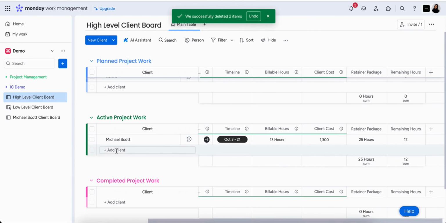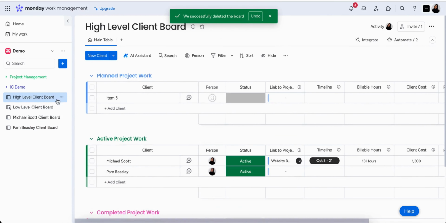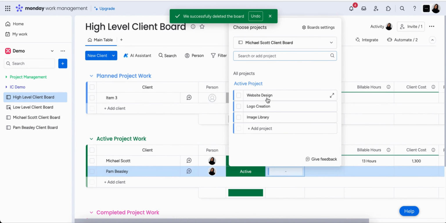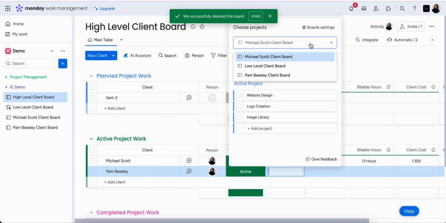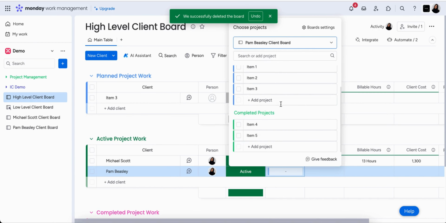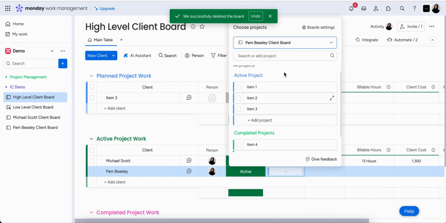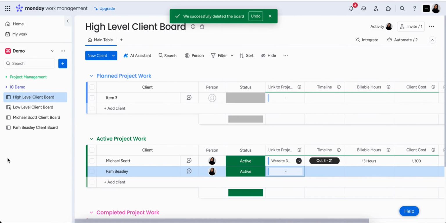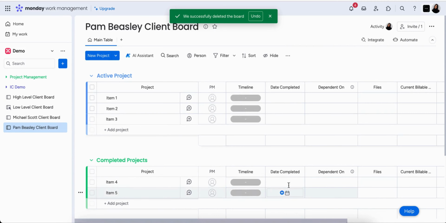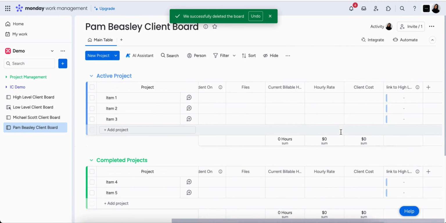let's do another one just straight away, and we'll call this one Pam Beasley. All we would do there is just connect this. So you can see here that it's listing the boards. I'm going to connect to the Pam Beasley board. And you could manually connect all of these items, or you can do it as we did from the other side and actually connect first from the low level board.